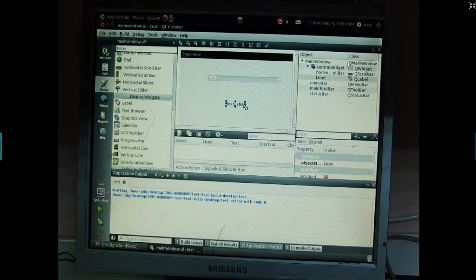So you have to take a label, simple label, that is here in display widgets, and put it here. Now this is your label, and this label, if you want, you can have a bigger font. So you can go and set here the font size whichever you want. Right now I don't want to waste any time on this.